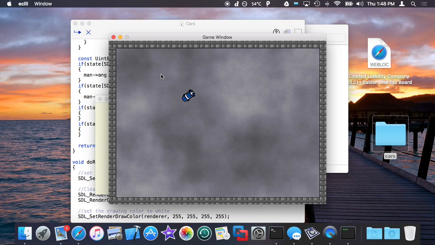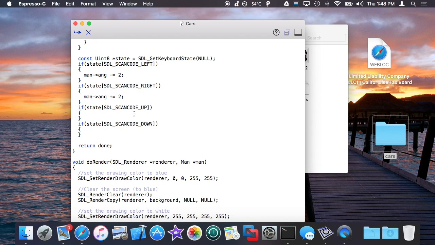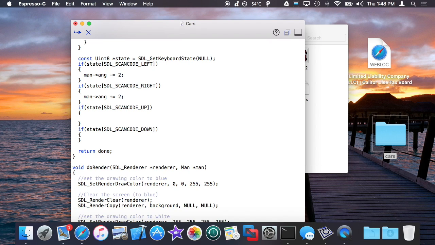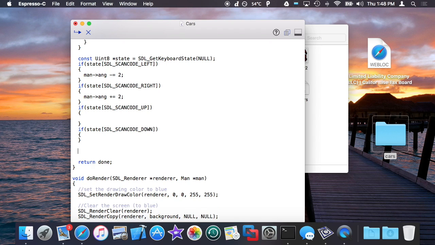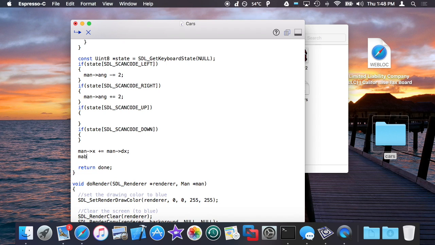So that's the easy part. How the heck do we actually make the car drive in the direction it's facing when we hit up and down? Well, what we need to do in this case is essentially calculate the velocity vector for the car. Now this is a chicken before the egg kind of problem, because if we get the velocity vector right, we actually have to apply it. That's pretty simple. Every frame we're going to add to man x the value of man dx, and do the same thing for man y.